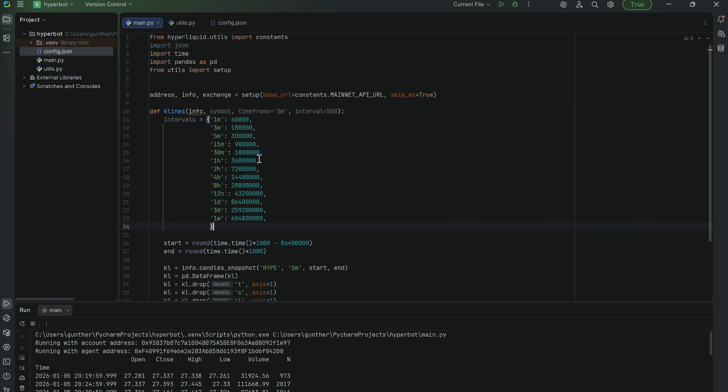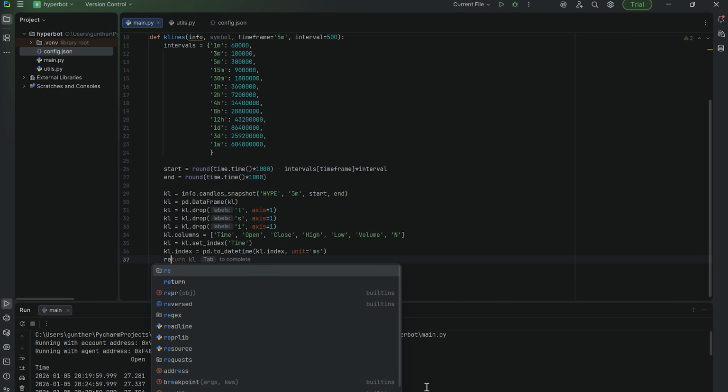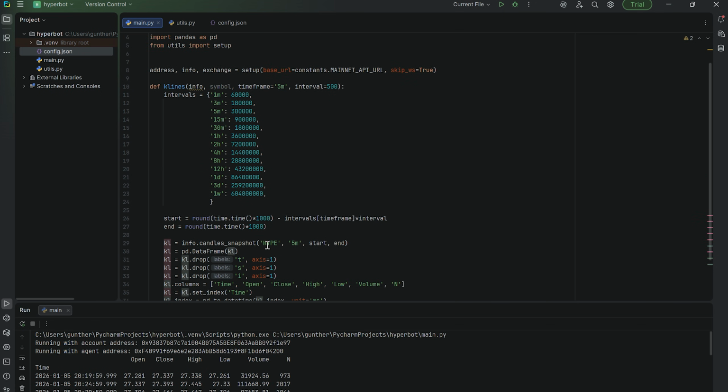Add an interval list which converts the time frame to milliseconds, for example 1 minute is 60,000 milliseconds. In the start time we have to subtract the time frame multiplied by the needed number of candles, then return the data frame of the candles at the end of the function. Also in the snapshot make these changes.